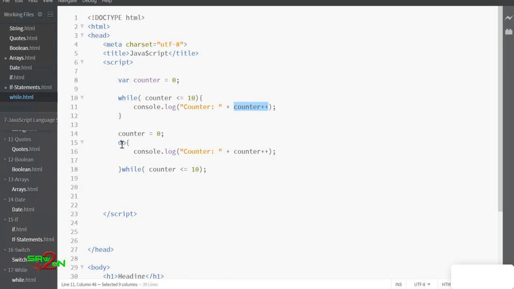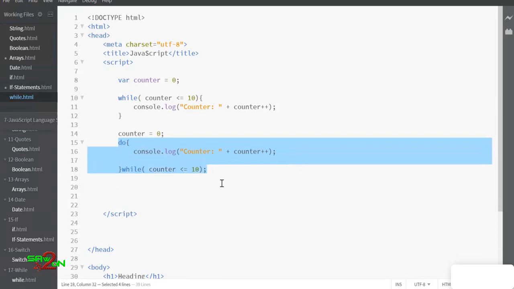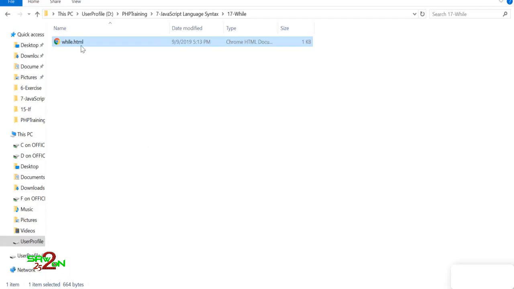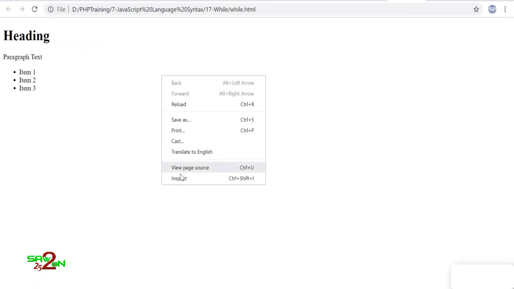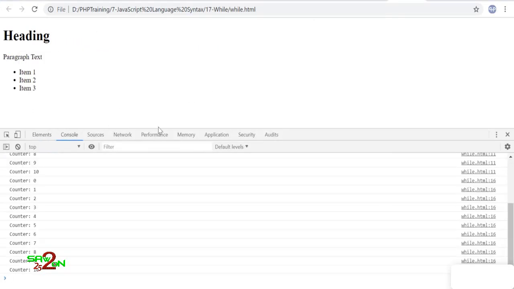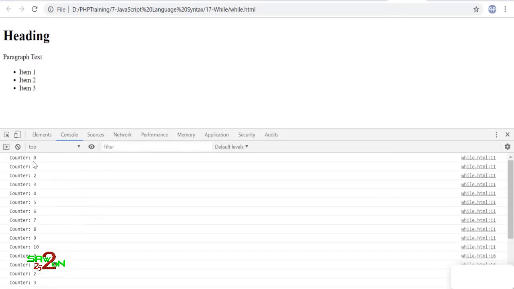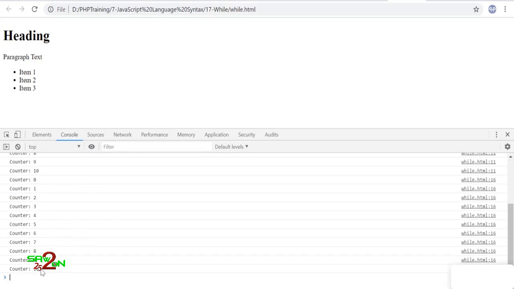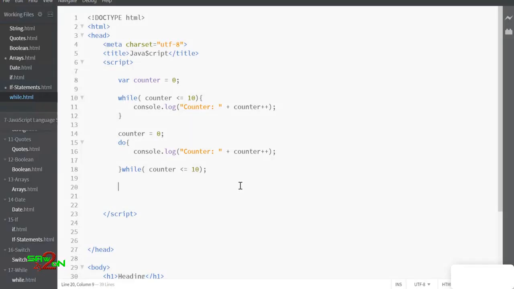Even though its value is 10, this will be executed, but we have anyway initialized it, and then it will go inside this loop and again execute for 10 times, right? So let's do that example. Go to inspect, right? So if you look here, it's 0 to 10 and then 0 to 10. Okay, so we are able to execute the while loops and do while loops inside the HTML page.